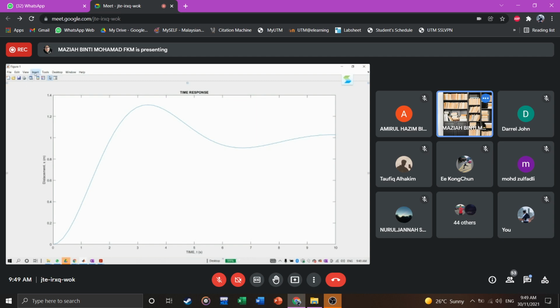Okay. You can also insert the legend. Okay, legend. You can say this is for the system, meaning open loop system without controller. Okay. You can edit the plot.